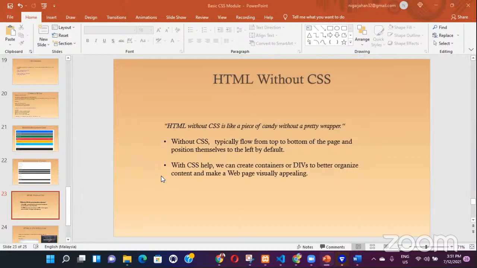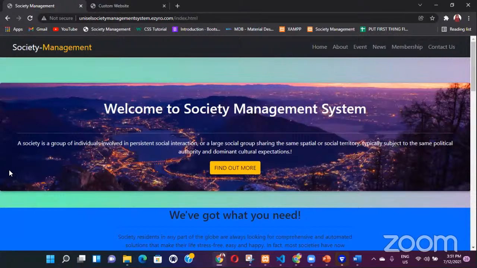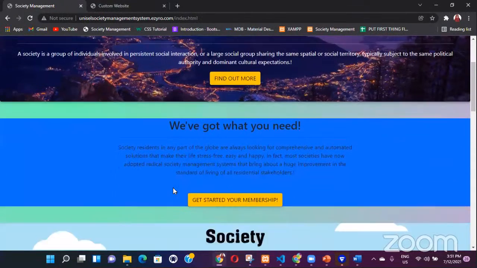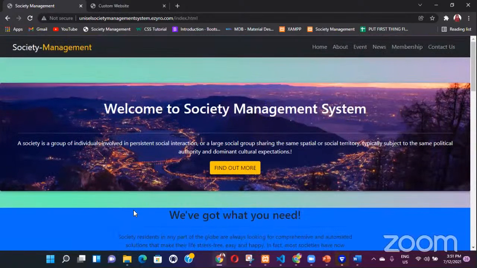and make a web page visually appealing. So CSS is very important for you to design a website and to display your website in your web browser. Without the CSS, your website will look black and white. It will be totally turned into white and black if you don't use the CSS.